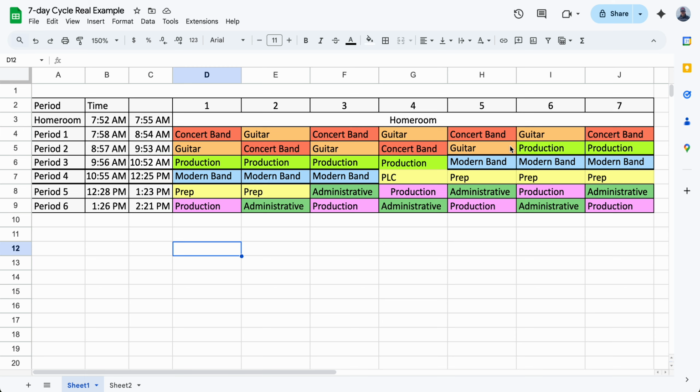So, like concert band on day 6, concert band doesn't meet. Same thing for guitar, it doesn't meet on the 7th day. Production doesn't meet on the 5th day. So this is an example of a class. There's many schedules that kind of look like this, or alternatives of this. So we're going to talk about how to set this up in Lesson Launchpad.